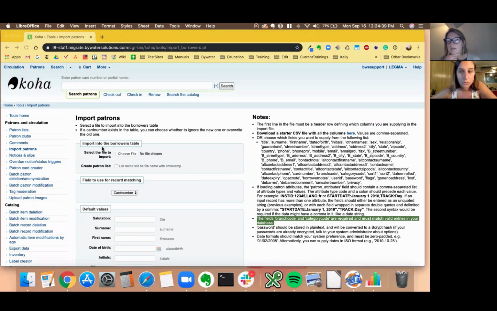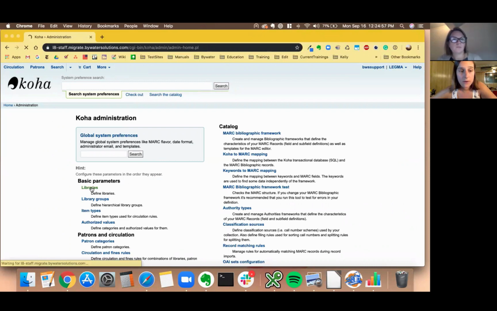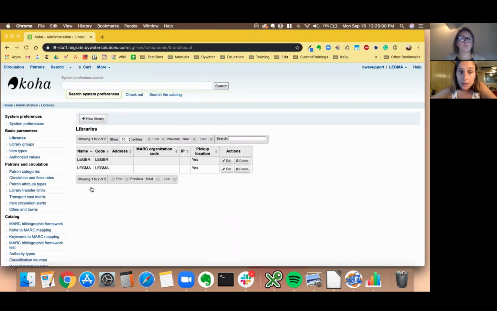So let's remind users where to go find those codes that we definitely need to have in this file. If we go into our administration module and click on our libraries tab, that will give us our branch code for each one of our locations. It's very important that you use the code rather than the name. In some cases, you can see in this one, it is the same. But in most, the name will have the entire name of the library written out. So if your name is Kelly and Jesse's Memorial Library, the code might be KJML. So you want to make sure that you're using that code rather than the name.